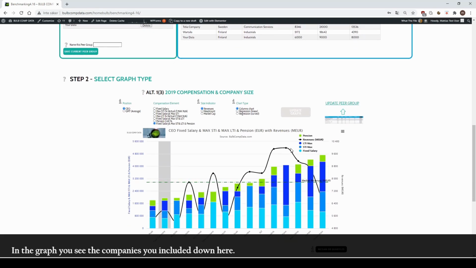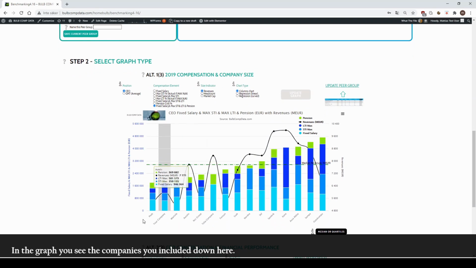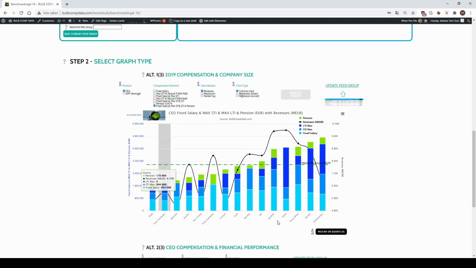In the graph, you see the companies that you have included down here. Your own company is always included. It's highlighted with the gray area. The primary vertical axis here shows you compensation levels. Data is sorted on increasing numbers, so the median value will always be the company in the middle, and the spread is easy to see.